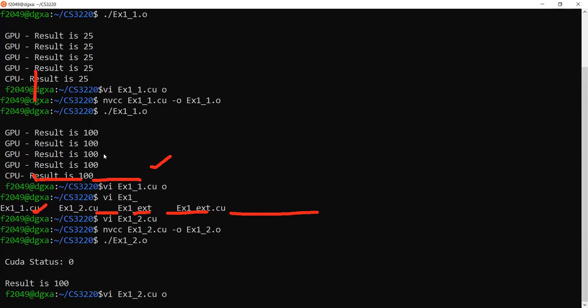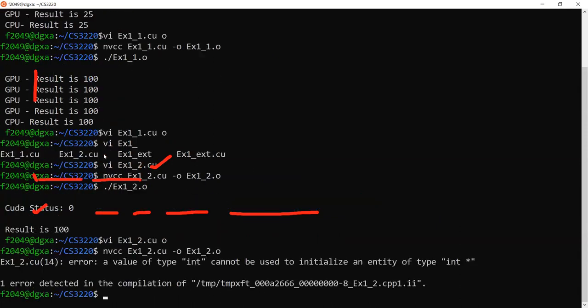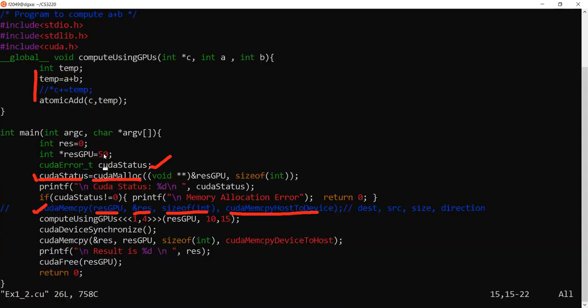That is fine. But if you want to initialize this res GPU with 50, then when we perform this particular addition 4 times, what is the expected output? Expected output is 150.